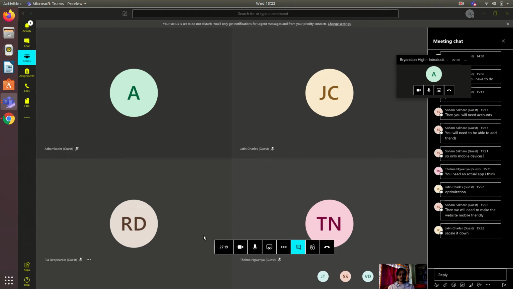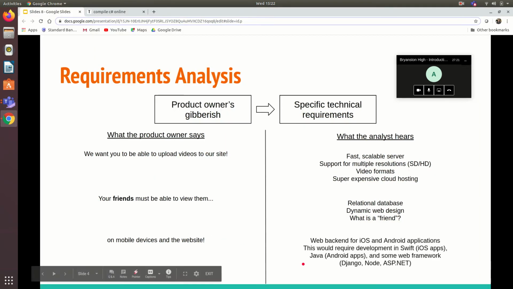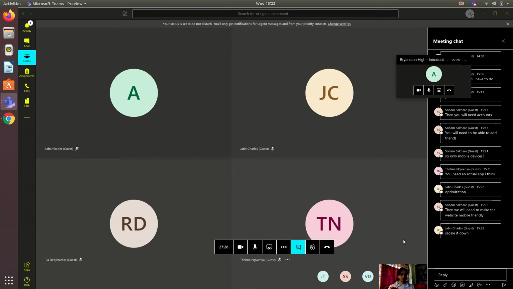That's true. So what I said here is, cool, now we need a web backend for iOS and Android applications. If you don't know what I wrote there, this is how it would usually work: you have an Android app, an iOS app, and a website, right? So you've got these three different things. Think of YouTube, for example. It has an iOS app, an Android app, and its website.